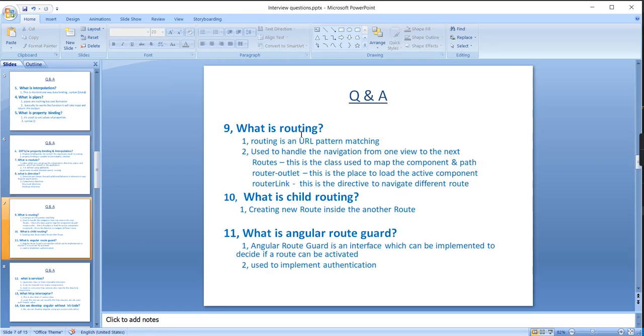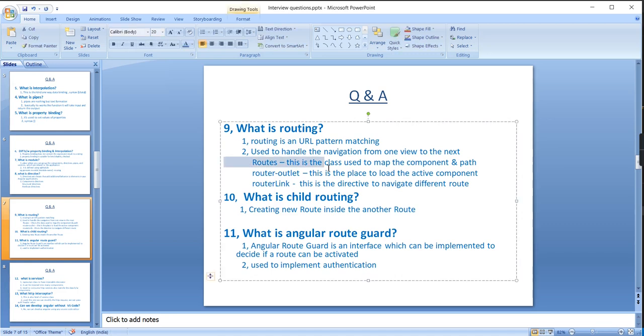And the next one is routing. Routing plays a very important role in the Angular application. In MVC, we used to say it's a kind of URL pattern matching. But in the Angular application, for navigating from one view to another view, we use the routing concept. The routing consists of three important sections. One is routes. Routes is the class for grouping or mapping any component to a path.